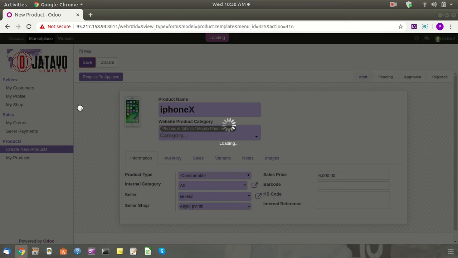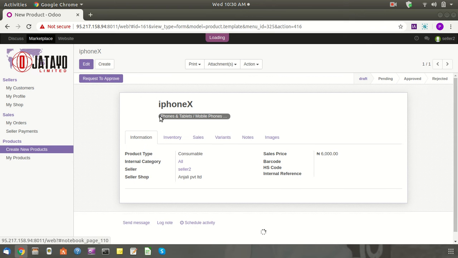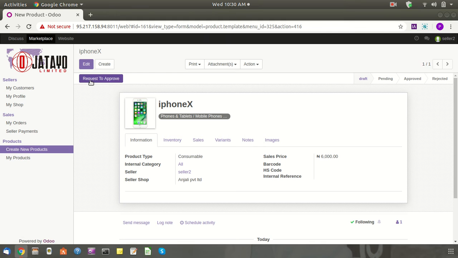And after creating the product, he will request the admin that please I want to publish this product on your website. So he requests the admin to approve this product, because in that case the admin has the right to qualify or disqualify the product based on quality, branding, and all kinds of parameters. Okay, now he sent the request to admin. Now again log out and log in with admin and approve the product.